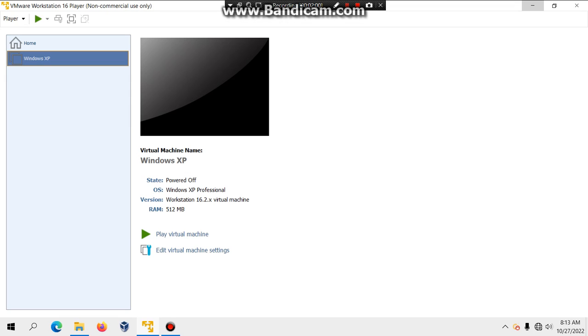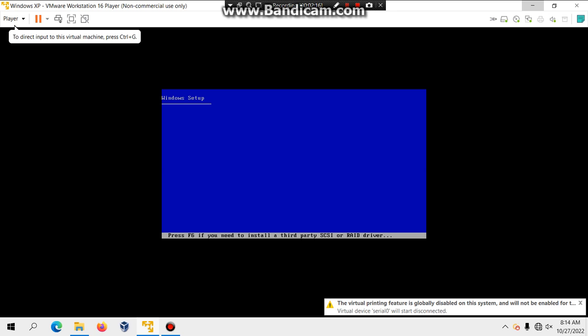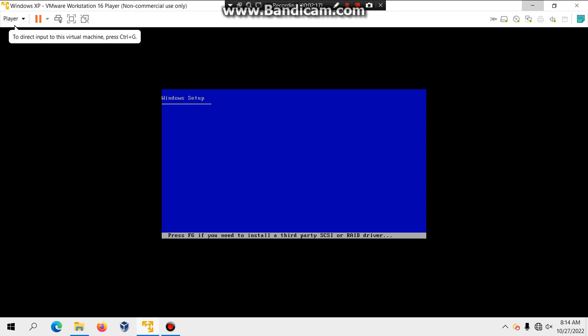It's going to create that virtual machine. And then after that, we can go ahead and hit the play button to power on the virtual machine. And then it's going to start the setup. It's going to load files. Then it's going to start the setup right here.